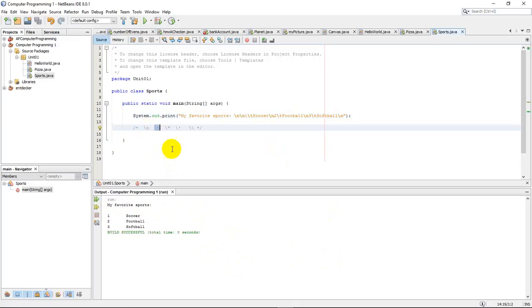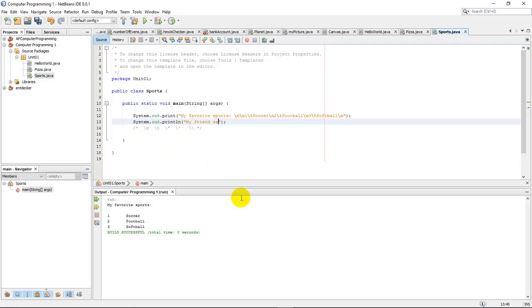The slash t is like hitting tab. And these last three are just whenever you want to use a certain symbol. Because let's say I want to print a quotation mark. You're going to quote somebody. You know, my friend says, and then I want to print quote, hello, and I want to print the closing quote.